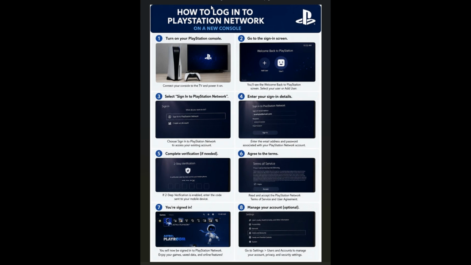How to log into your PlayStation network on a new console. So in here, the very first thing that you need to do is, of course, turn on your PlayStation console, and then from there connect your console to the TV and power it on.